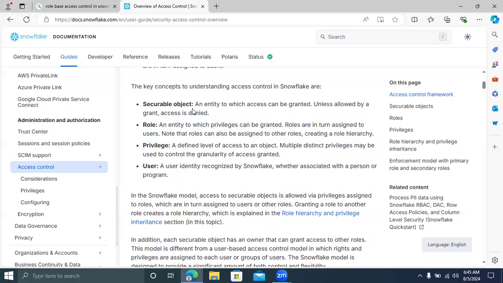Do you agree with that? For any securable object, database or views or tables or materialized views, the enterprise has to grant the access. Unless allowed, the access will be denied for you. That is called securable objects. Securable objects can be a database, I said, right? Tables or views, or procedures. These are called securable objects.